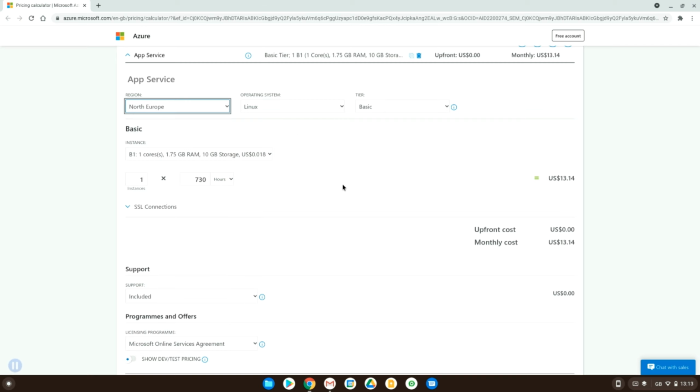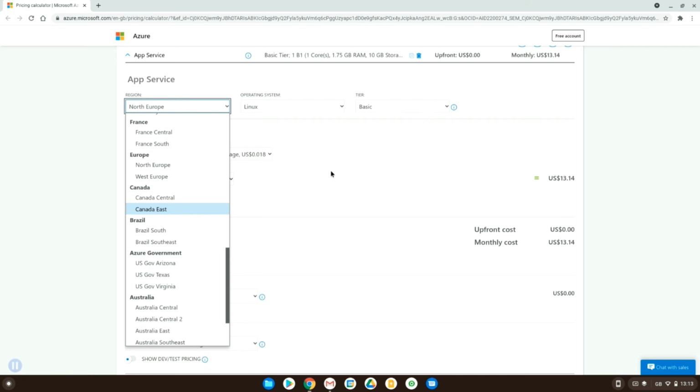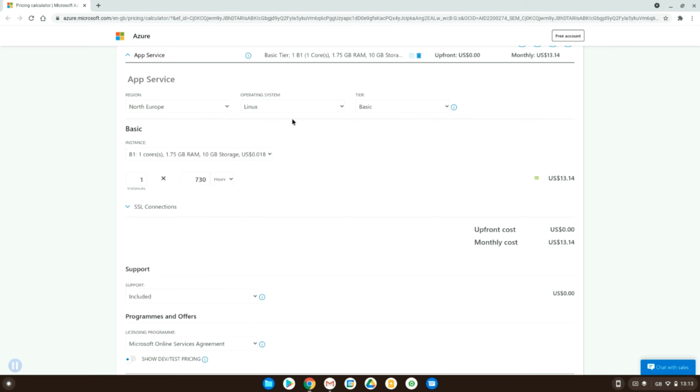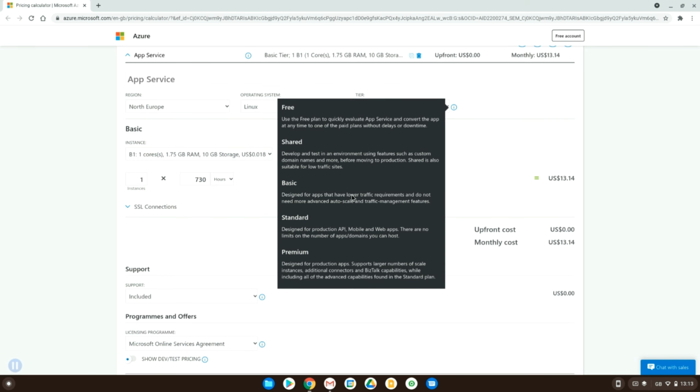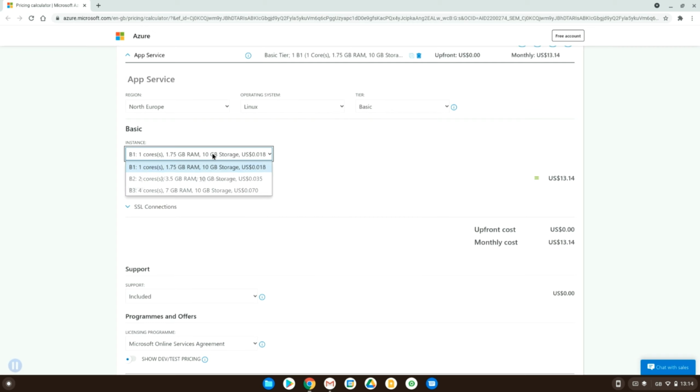So that's really good to know, and the region does make a difference to your pricing as well. You can select your operating system and you can select a tier. Now, if you're not familiar with Microsoft tiers, there is a little help button here, and it gives you an idea of what the different types of tiers are. But for now, we're just going to do a basic tier.